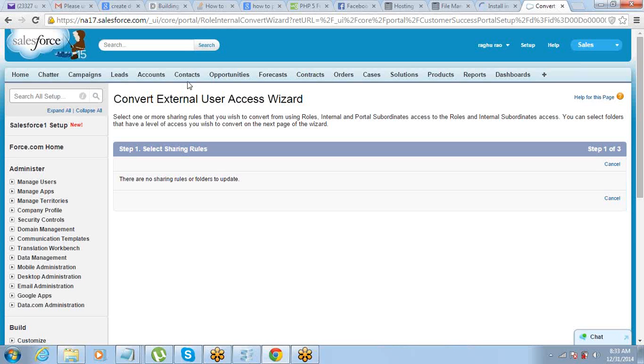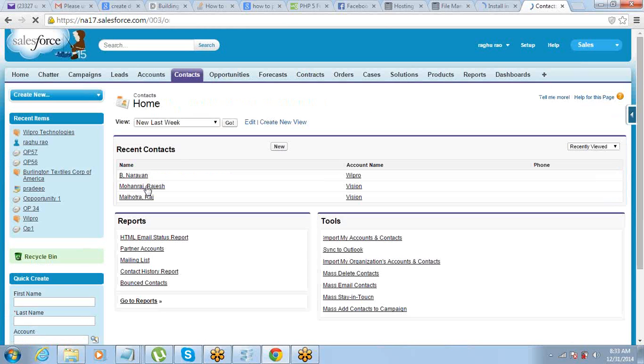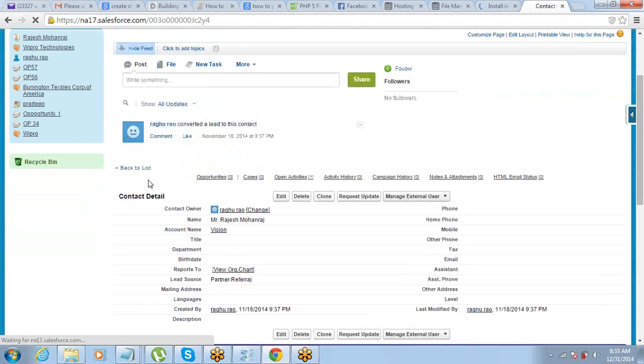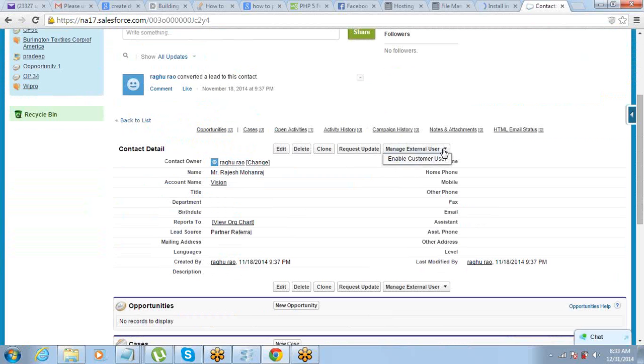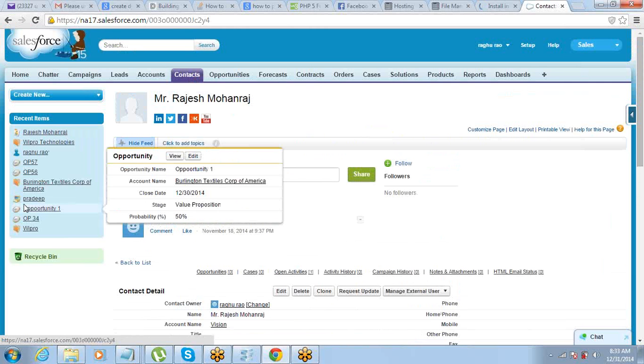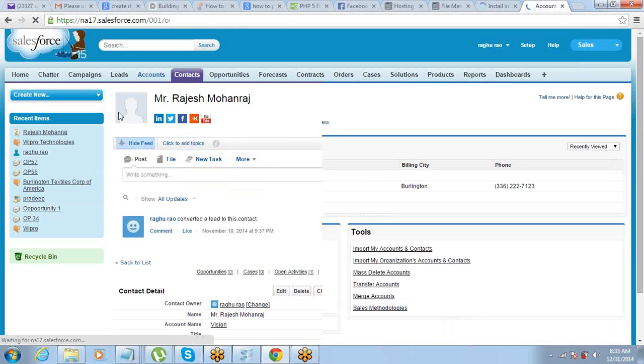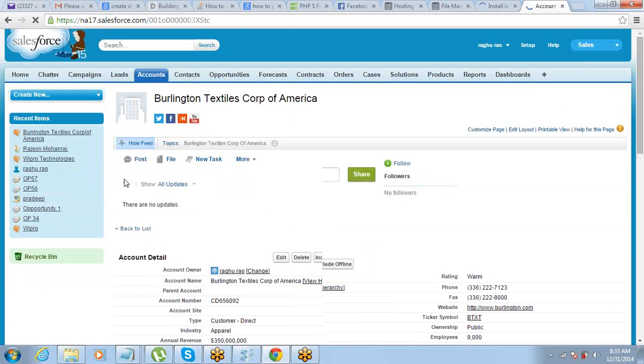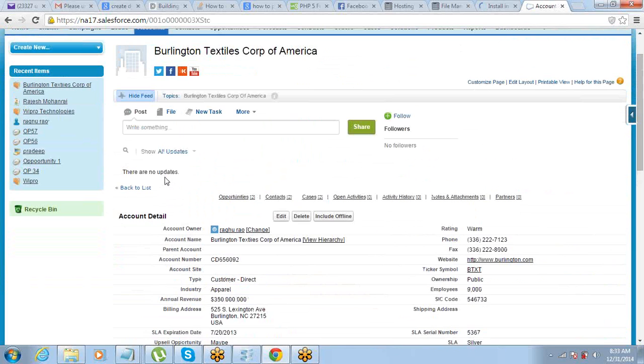Now what you have to do, you just have to go to a certain contact. Now since you have enabled the customer portal, when you go to a contact, you will see that there is an option of enable customer user. Basically who will be the user then? My customers' contacts, right? The contacts from those accounts. Let's say I have a customer, Burlington Textile. Now they say that okay fine, we want to have access to our cases and all.